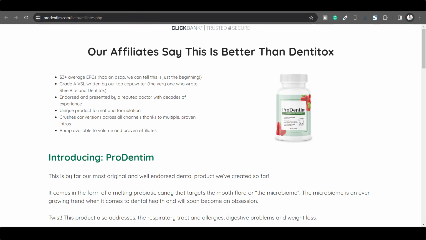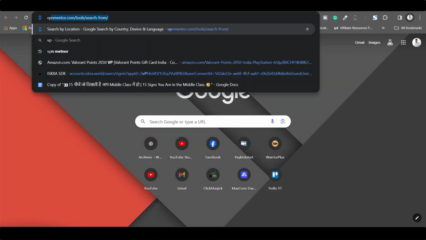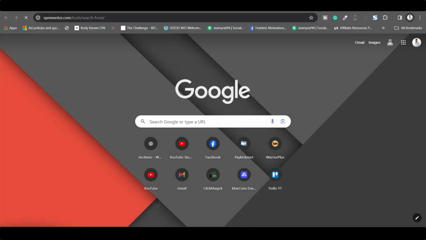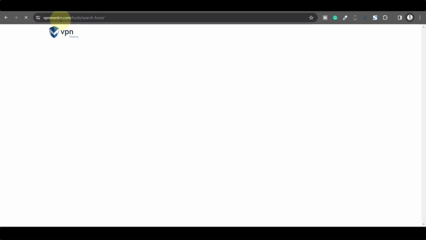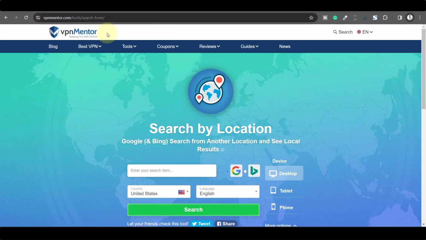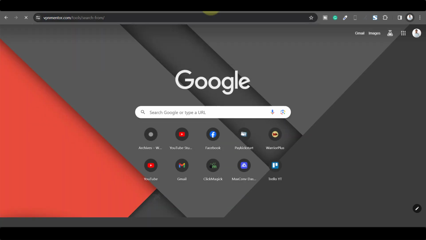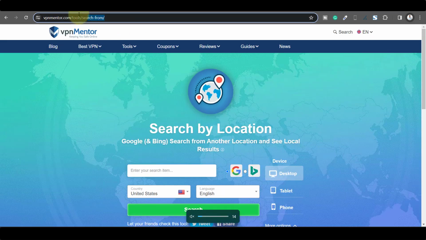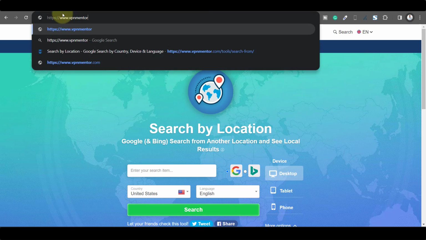Okay, now how do I know that? Let's say if there are ads running on Prodentim. So this is a website that I use called vpnmentor.com/tools/search-by-location, right? You can just Google it, VPN Mentor. Oops, it just opens up. Let me just Google it to show you.